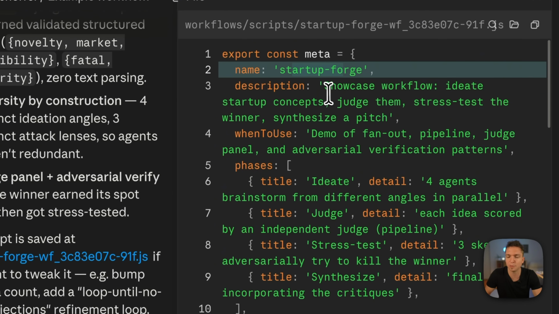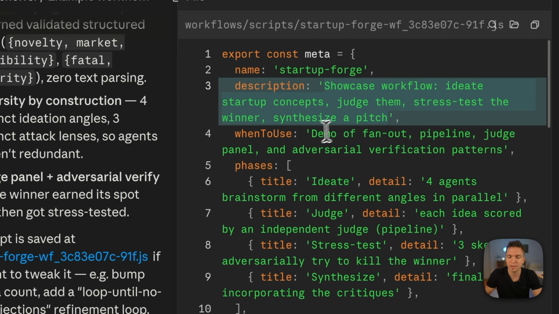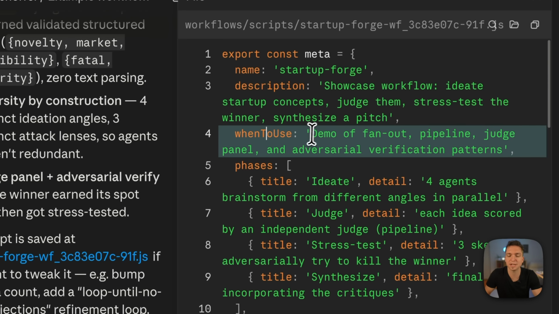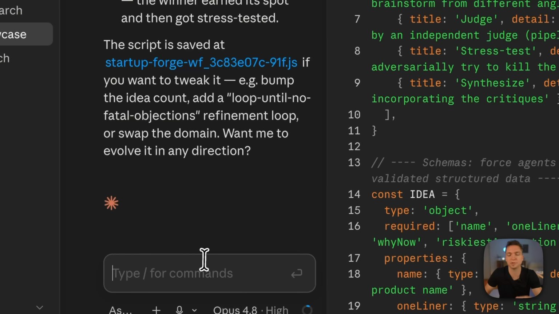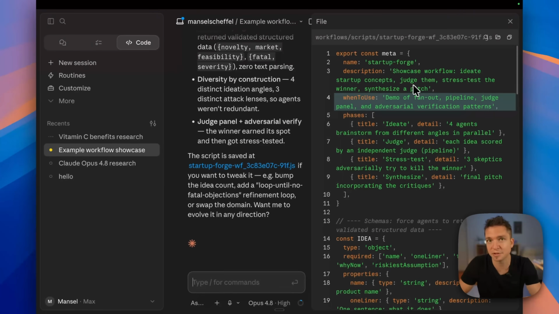So we have the name, Startup Forge, the description of what it's doing, when to use. In this case, it's using it specifically for a demo of fan out, pipeline, judge panel, and adversarial verification patterns. So if I ever wanted to rerun this test, it would be saved and I would be able to rerun it based on the conditions that we put inside the description over here.